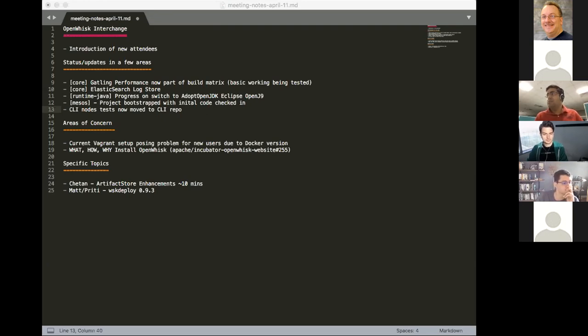I saw the Elasticsearch log store pull request getting merged. So now I believe one can configure the ELK stack for storing logs. In runtime Java, there is some progress on a switch to adopt the OpenJDK OpenJ9 VM for the Java runtime, which should significantly reduce the size and bring other benefits. I think this is still under review and should be merged soon going forward.